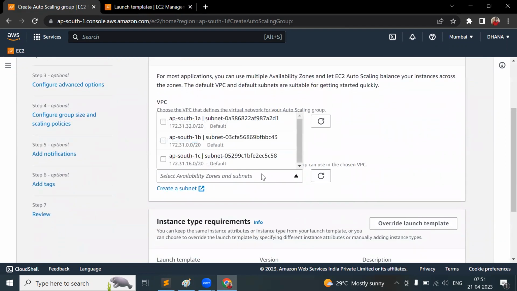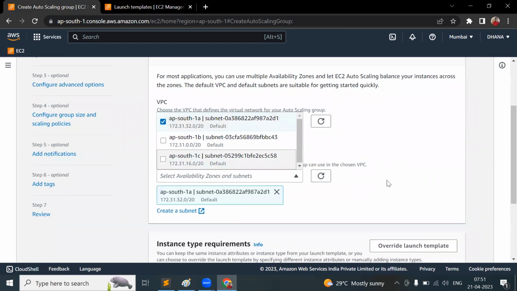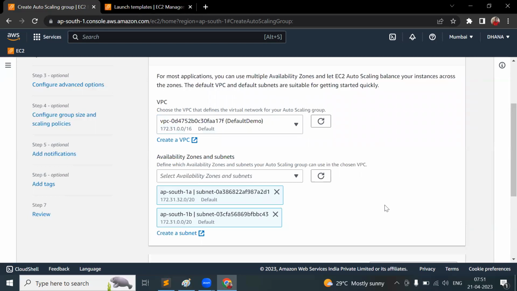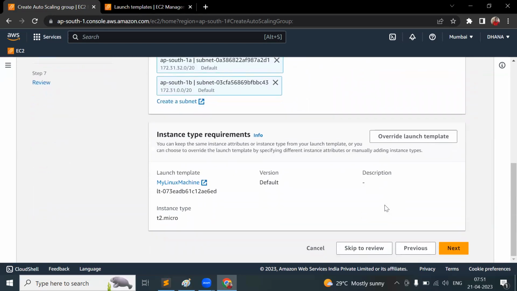See, it is asking to choose the subnet. You can choose any subnet, like 1 or 2 subnets, but that is up to you. And come down. If you want to make some changes in the template, like if you want to change to T2.nano, or if you want to change the AMI version, you can override the launch template here. Or if you want to add some additional volume, just click on override the launch template, and then you can make the changes. So click on next.